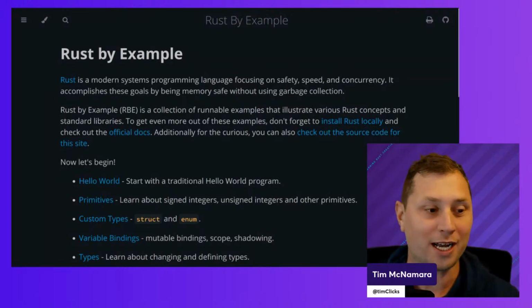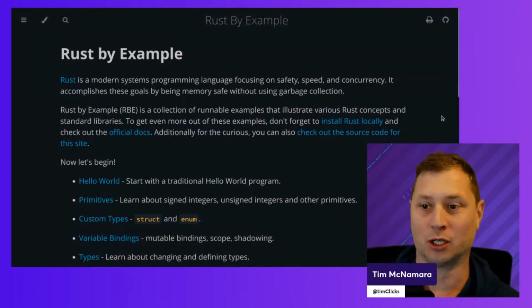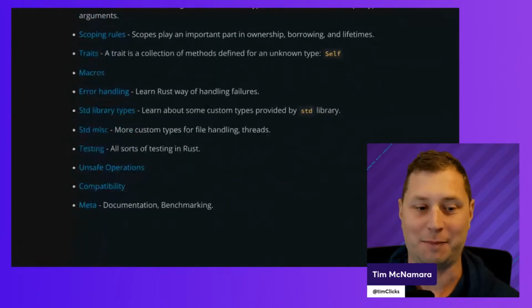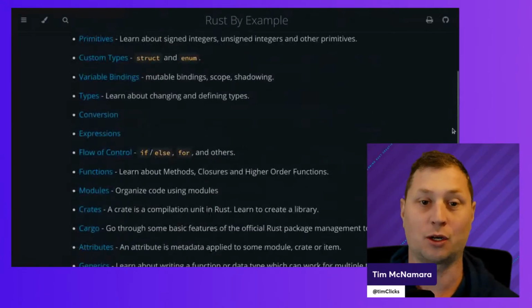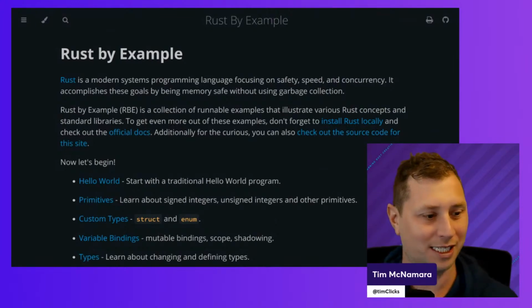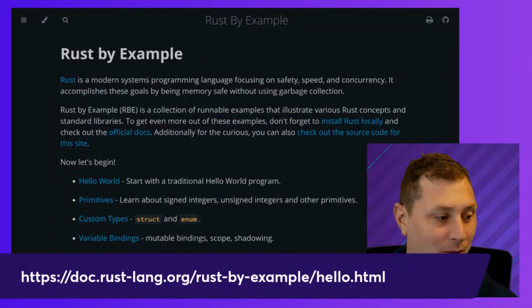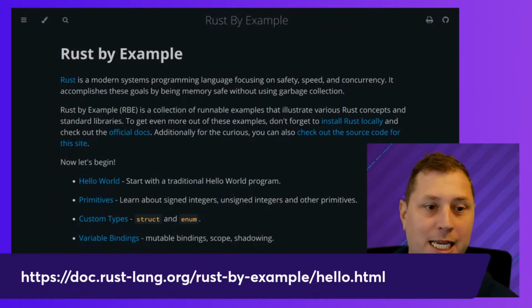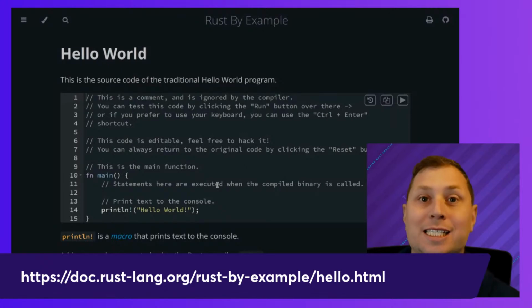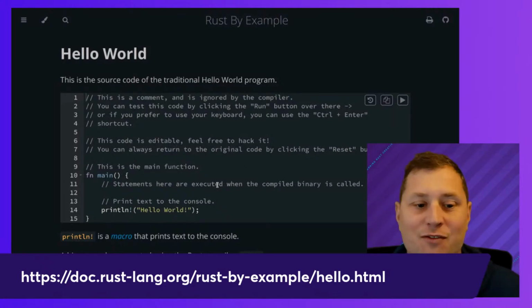Okay, so what are we going to do? We are going to look through all 23 chapters of Rust by example. Rust in Action is my book. And what is Rust by example? Rust by example is a website that has runnable code examples that takes you through almost the entire Rust language, so you can give it a taste before you actually try it yourself.